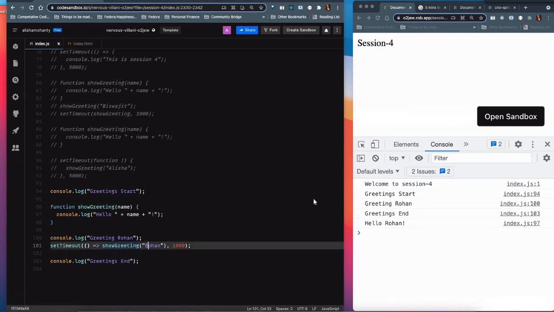It called show greeting with Rohan name. And in show greeting, it says hello plus Rohan. So it's hello Rohan, exclamation mark, which gets called around after 1000 seconds. Does that make sense, guys? +1 in the chat if it does. Yeah.